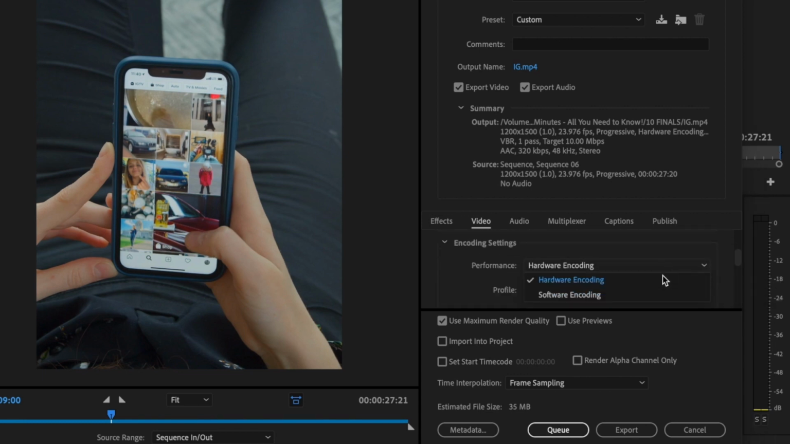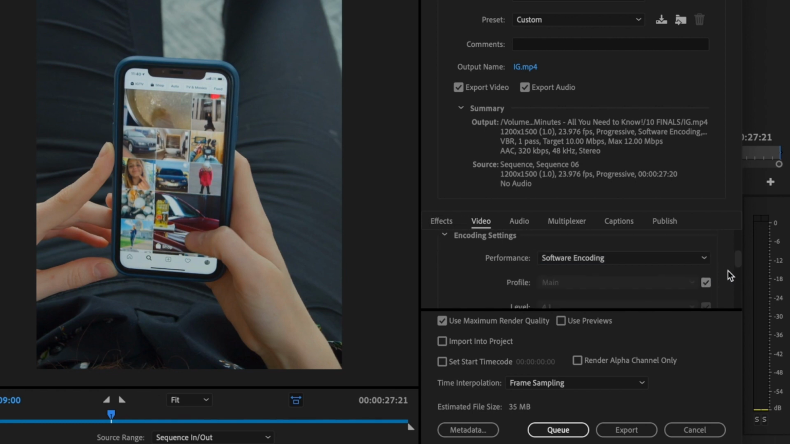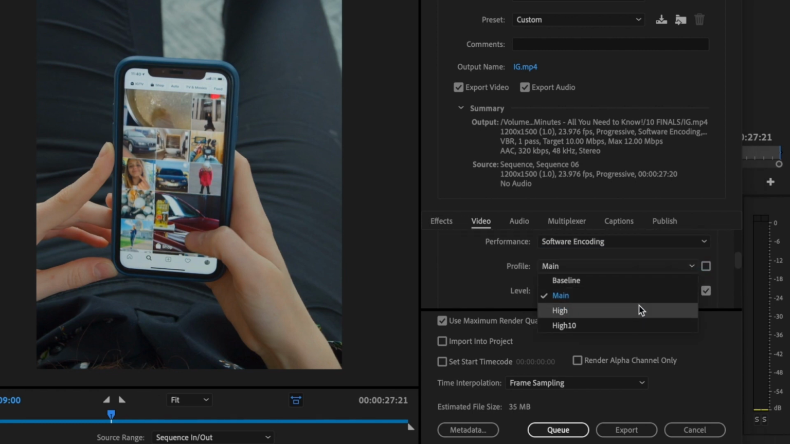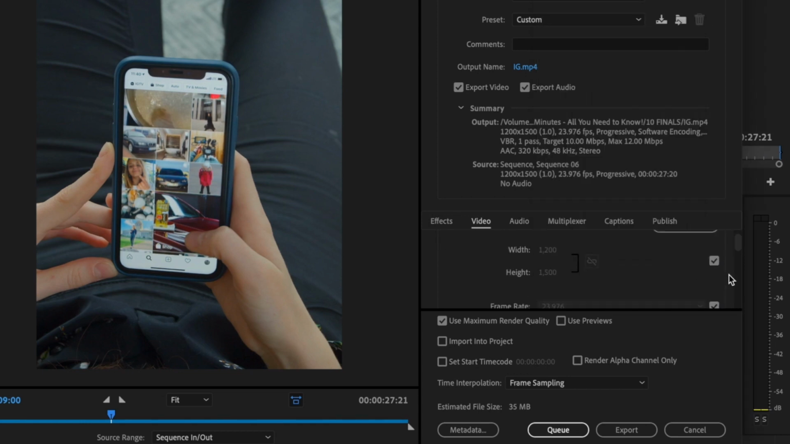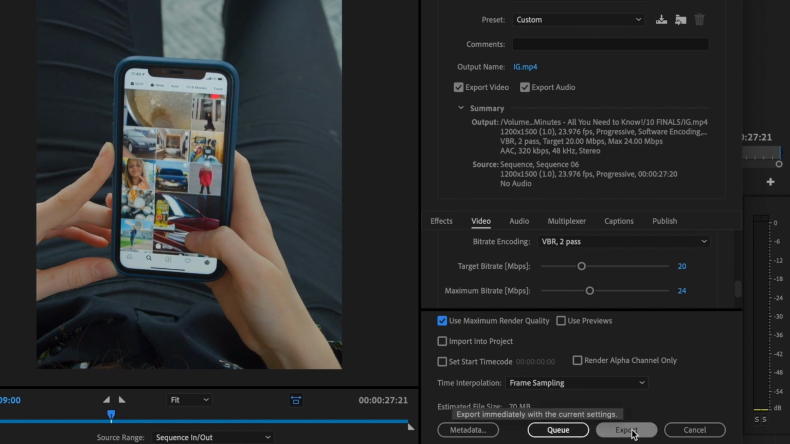Scroll down to encoding settings. Make sure this is set to software encoding. Profile should be set to high, and level this time should be set to 4.2. Then scroll down to your bitrate settings. And again, your bitrate settings should be set at VBR 2 pass. And then just double this by changing this to 20, and maximum bitrate should be set to 24. Then again, make sure use maximum render quality is checked and just click export.